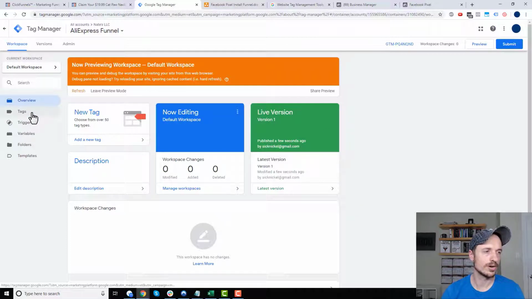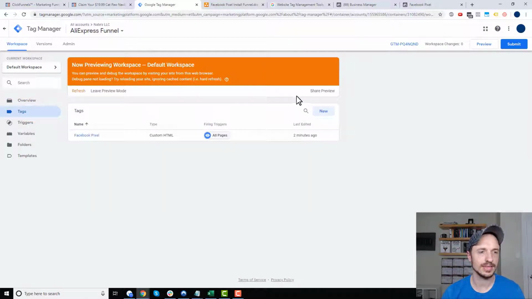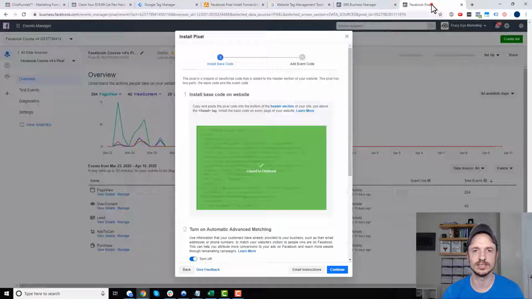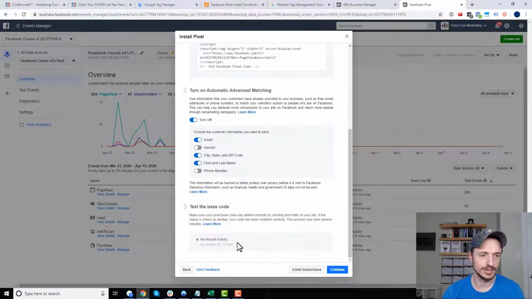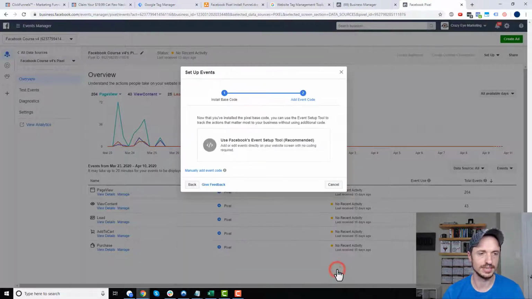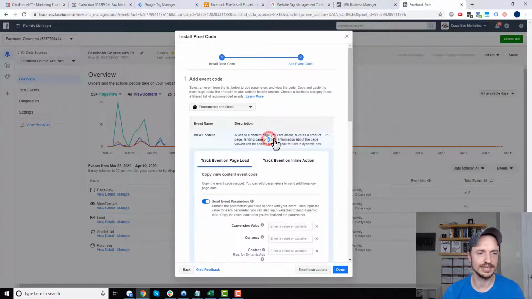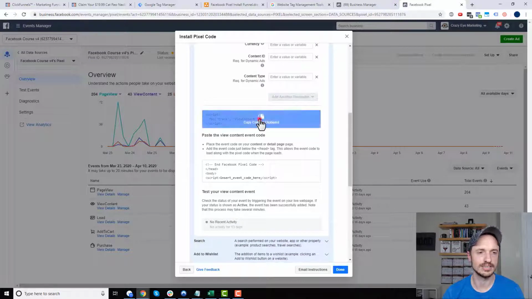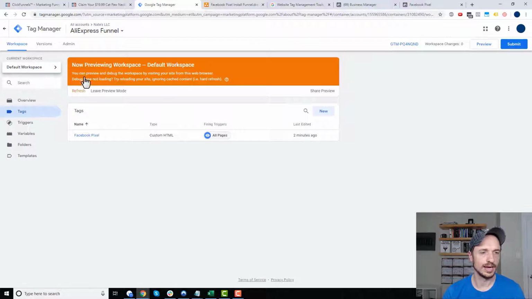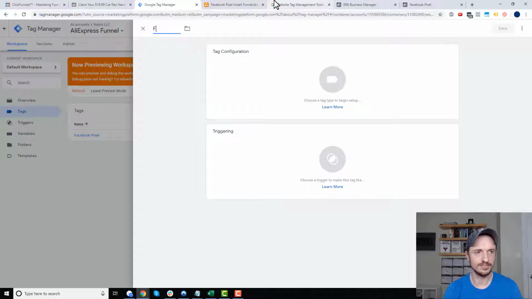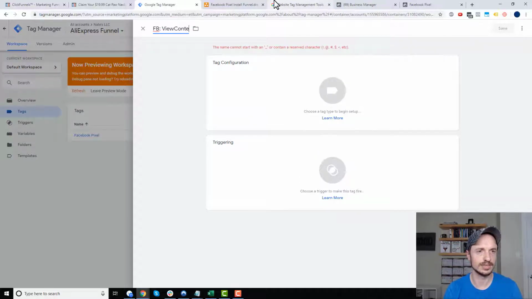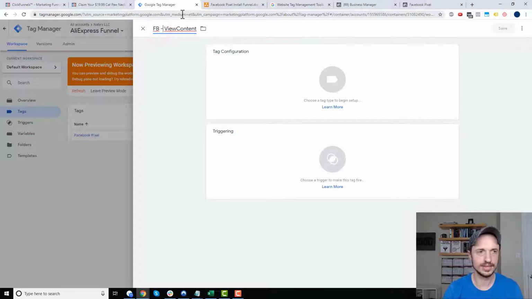All right, so another code we want to go ahead and add is a view content event, right? That was our thing over here, view content if this page loads. So come over here, come down to the bottom and continue, and manually add event code. I'm looking for this view content event and I want to select it right here. So view content, and then come back over, and under tags, new, I'll do FB for Facebook and view content. Oh, no colon, my bad, dash.